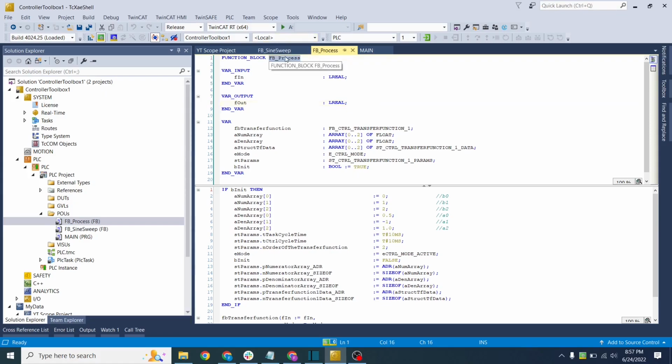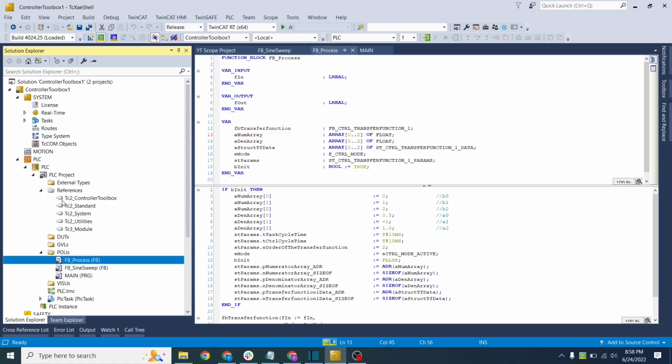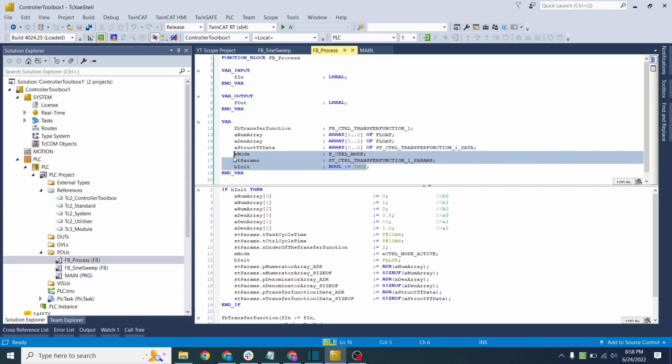FB process is our dummy model function block, and it has one input and one output. Our auxiliary variables are an instance of the transfer function function block, and float arrays for the numerator and denominator parameters. Note that you need to add TC2 utilities to your references so you can use the data type float, as well as TC2 controller toolbox, and some parameters.